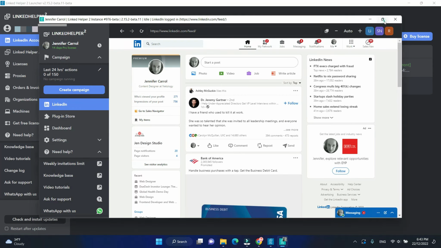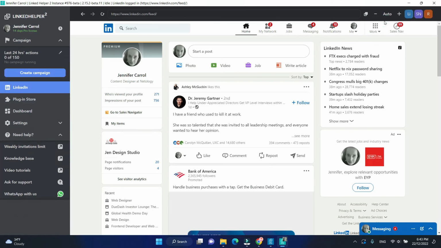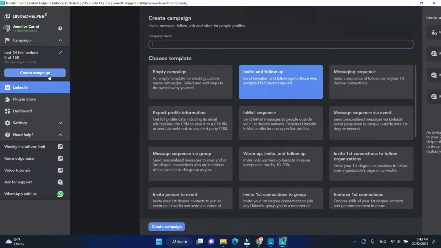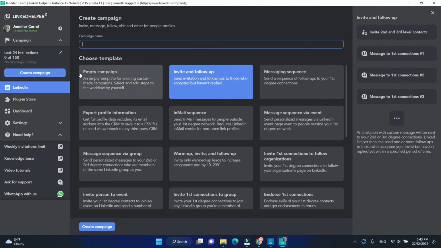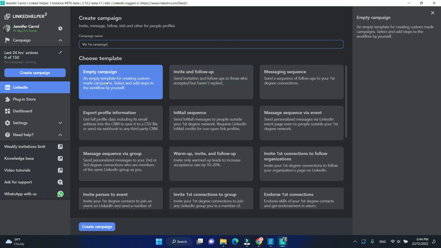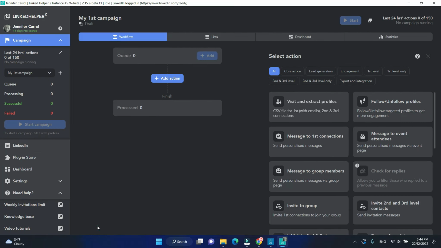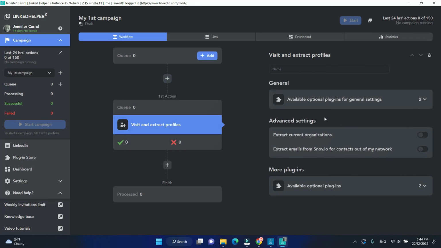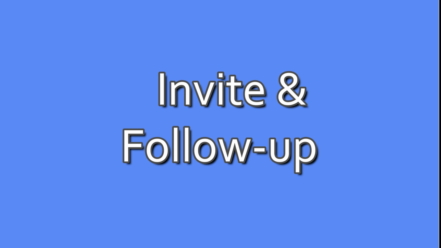We are close to creating your first campaign. Click Create Campaign on the left side. Campaigns are easily created from scratch. Select Empty Campaign to build the workflow that suits your needs. Use the Add Action button to select steps for your workflow. In this campaign, I'm going to visit and extract a list of profiles. But let's look at the most popular workflow in Linkit Helper.